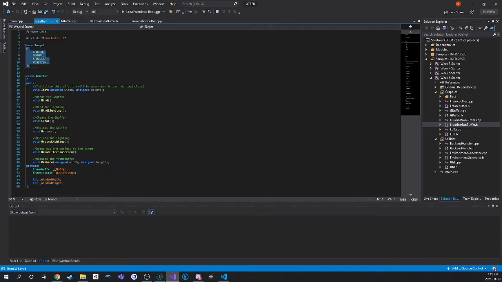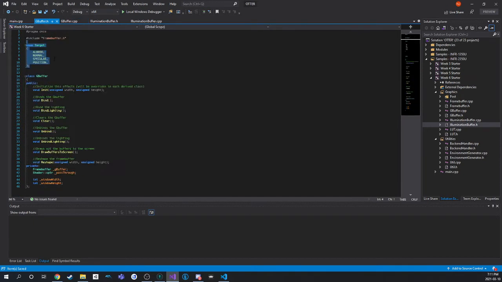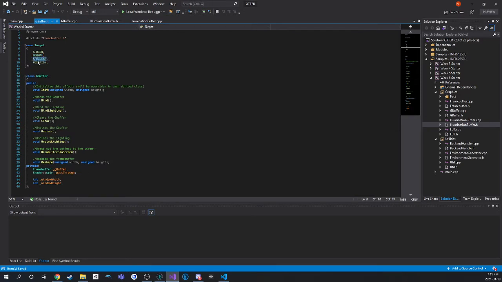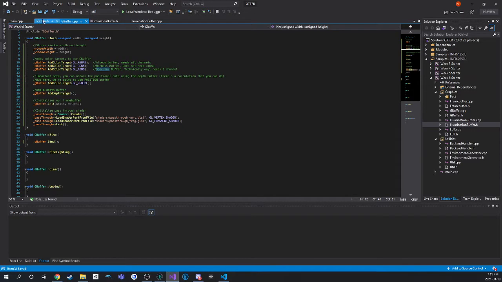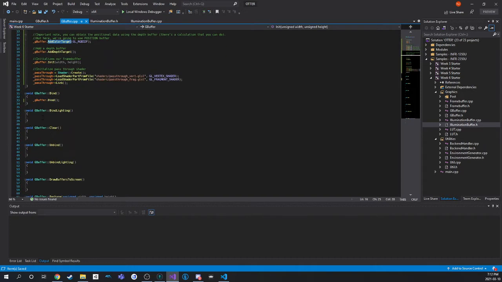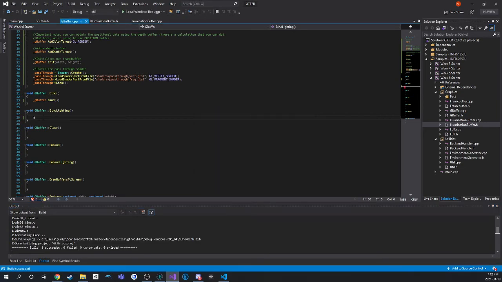So you notice over here, we have an enum for targets. So 0 is albedo, 1 is normal, 2 is specular, 3 is position. And you'll notice that this corresponds to this. So what we can do here is, I accidentally started a build. That's going to fail anyways. Sorry, I pressed F5 by accident.